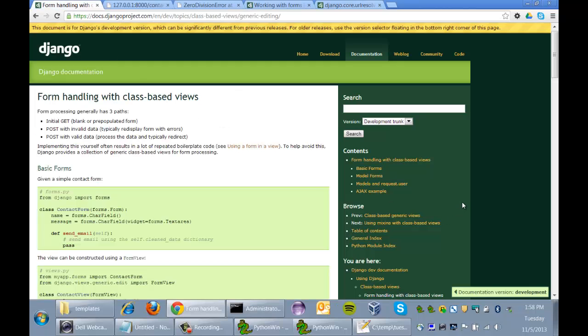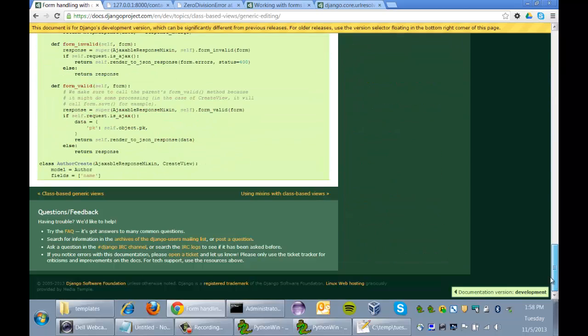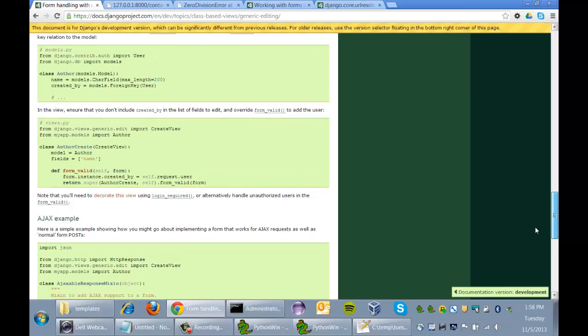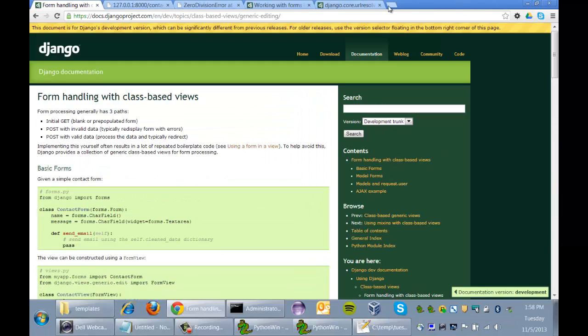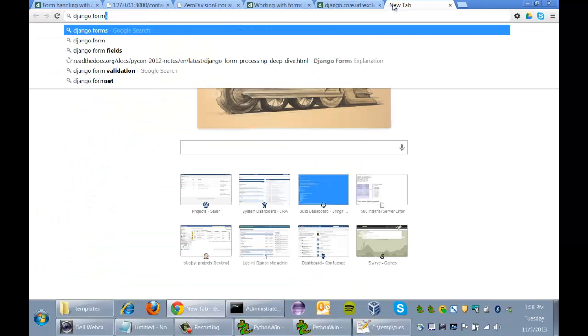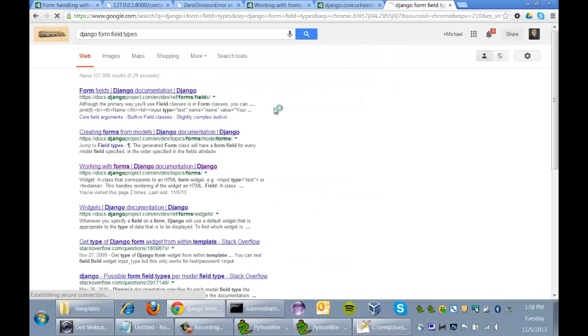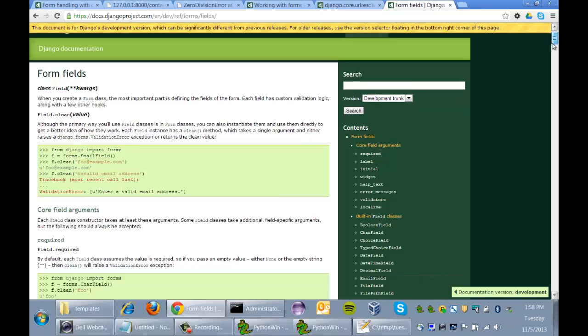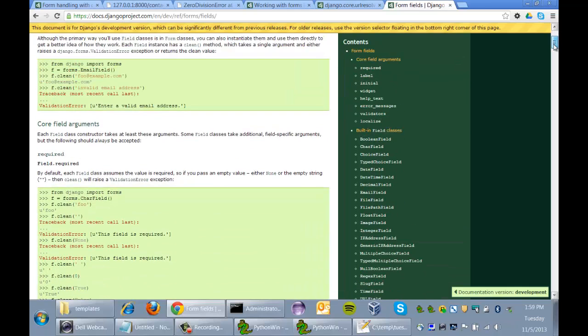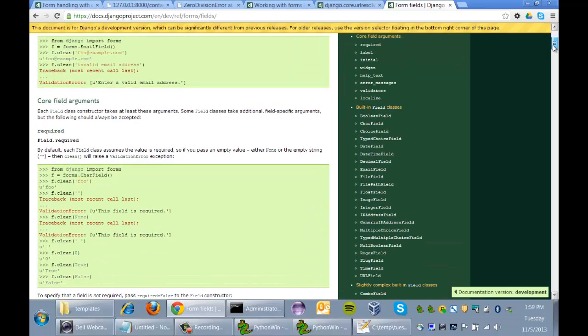I was hoping I'd get types. It's not giving me what I'm looking for. Yeah, just like with models. Required and all of that kind of stuff.